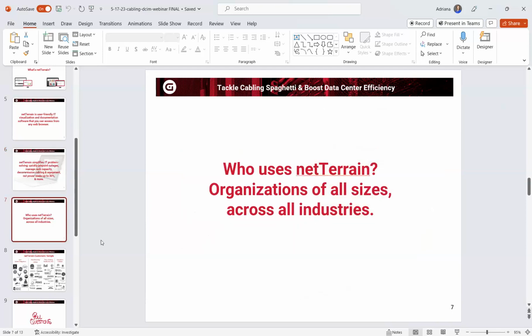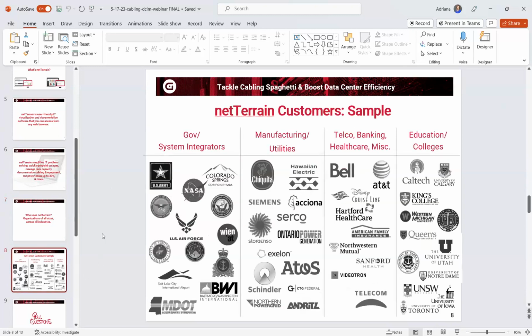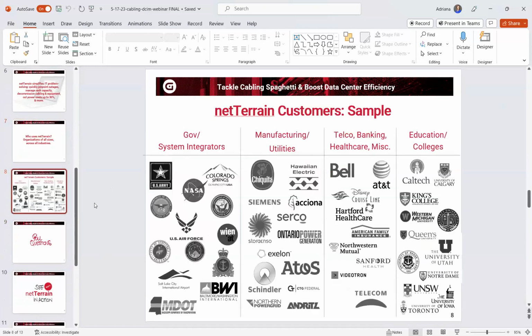So who uses netTerrain? We have organizations of all sizes across all industries. It is used by one-person IT teams and by some of the largest companies in the world as well. Here's a list of some of our current customers. We work with government agencies, manufacturing companies, healthcare, as well as a lot of colleges and universities.